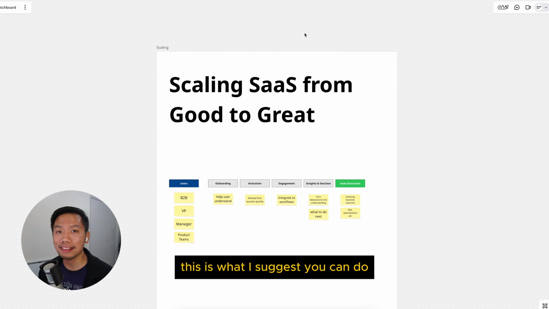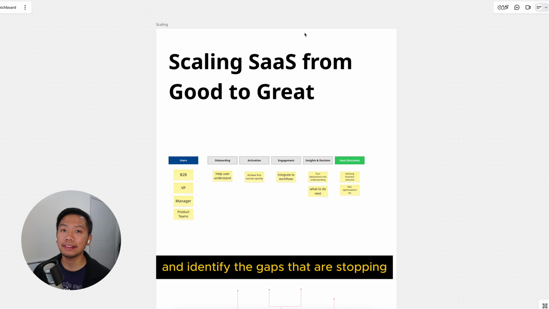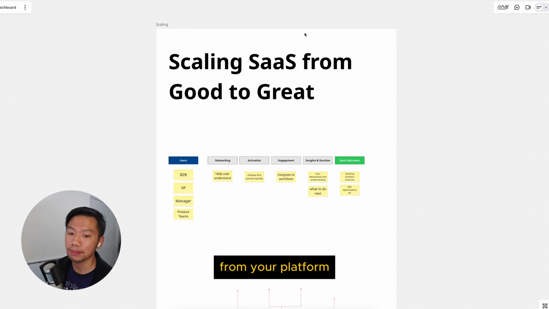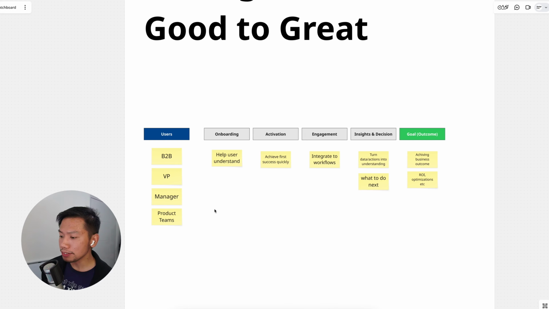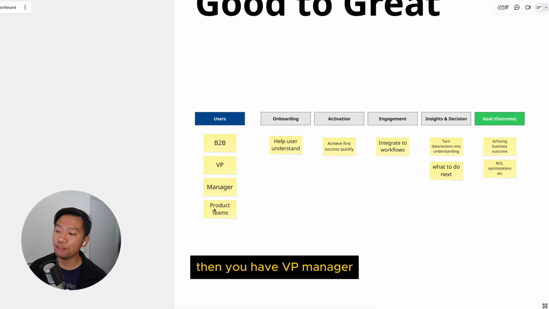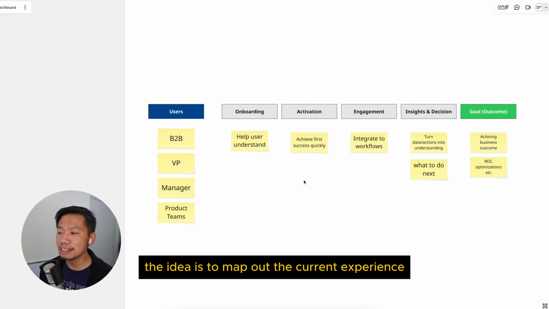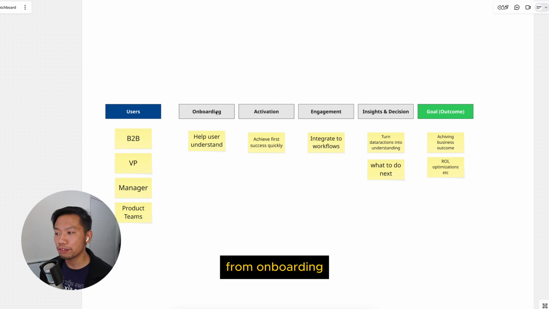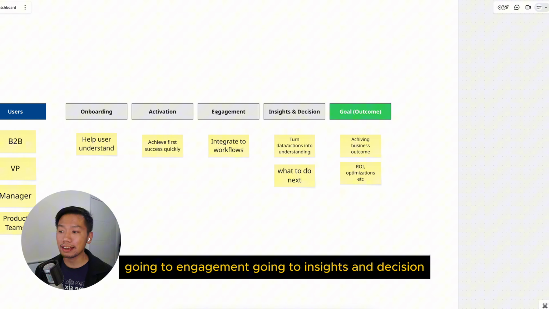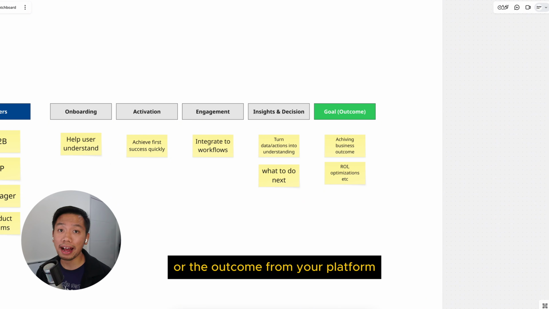This is what I suggest you can do, start with an audit. How users are using your platform, and identify the gaps that are stopping your users from achieving the goal or the value from your platform. This is a simple framework that you can follow. Let's say it is a B2B platform, then you have VPs, managers, or product team members who are using your platform. And then the idea is to map out the current experience from onboarding, going to activation, going to engagement, going to insights and decision, until they achieve the goal or the outcome from your platform.